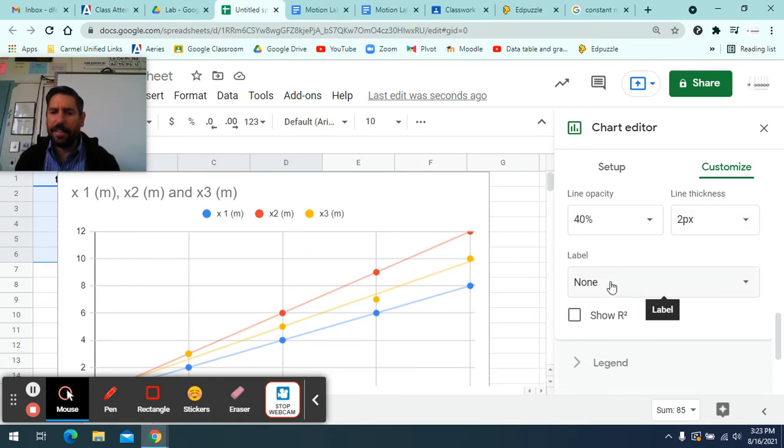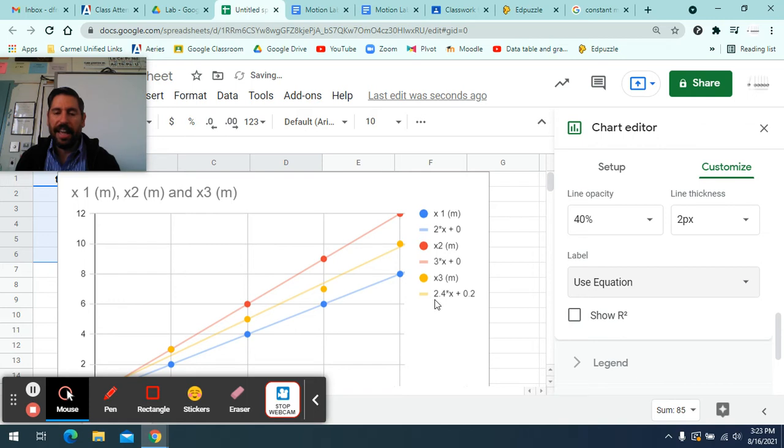And then finally, we can come down and we can label these. And we're going to label these with use the equation. And it gives us an equation. The equation is the slope-intercept form. So it's y equals mx plus b, where m is the slope of the line and b is the y-intercept. So it does all that math for us, and it gives us the slope.